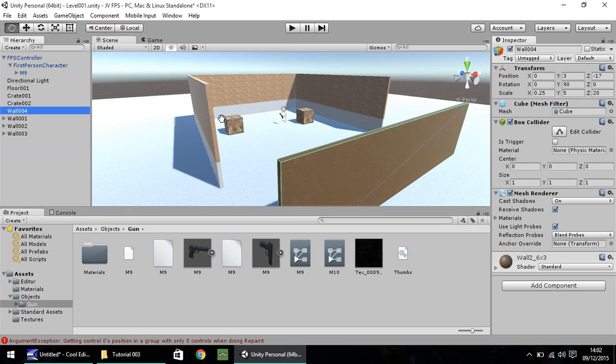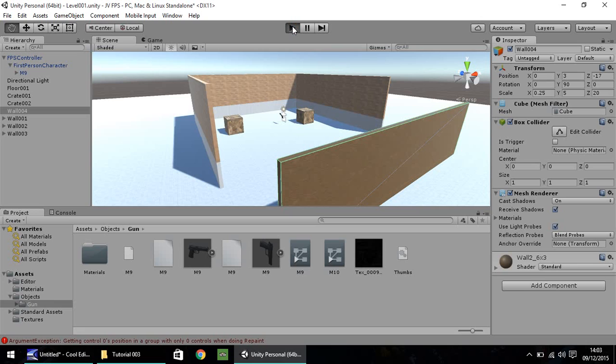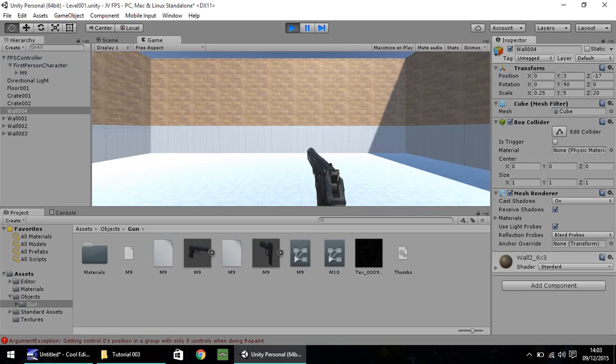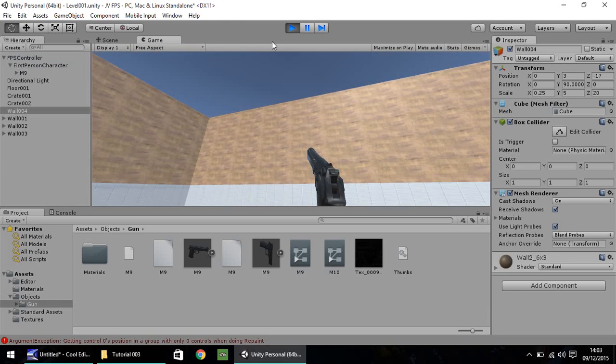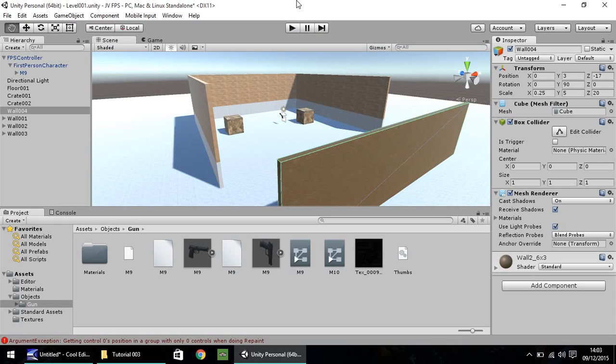Next episode, we're going to be writing some scripts. We're going to be playing a little bit with light, and we're going to be doing some animation. Because when we press play, we just move the gun, and the gun doesn't really do anything. So we want the gun to animate when we fire it. And also, hopefully, make a sound.